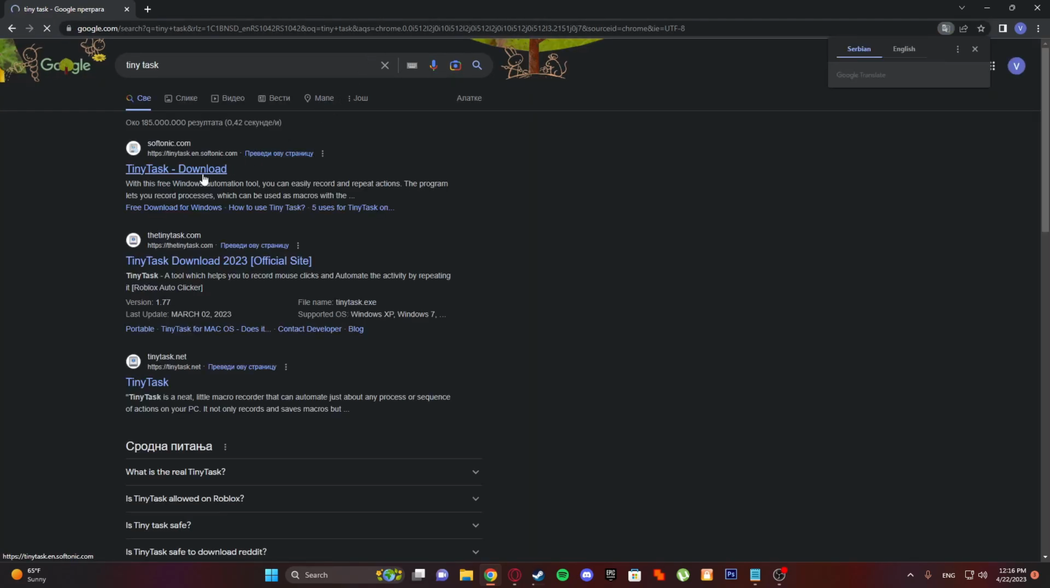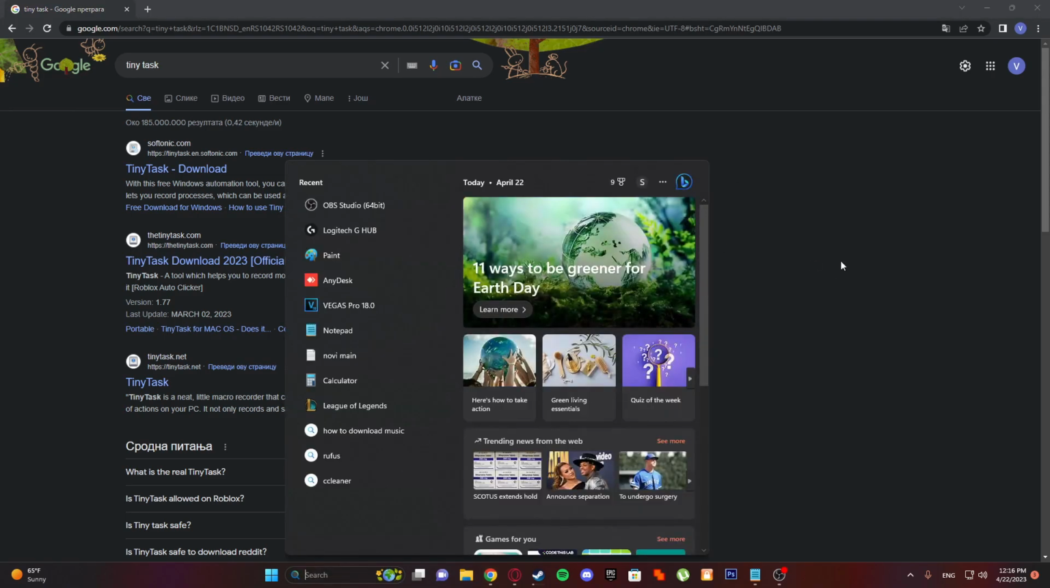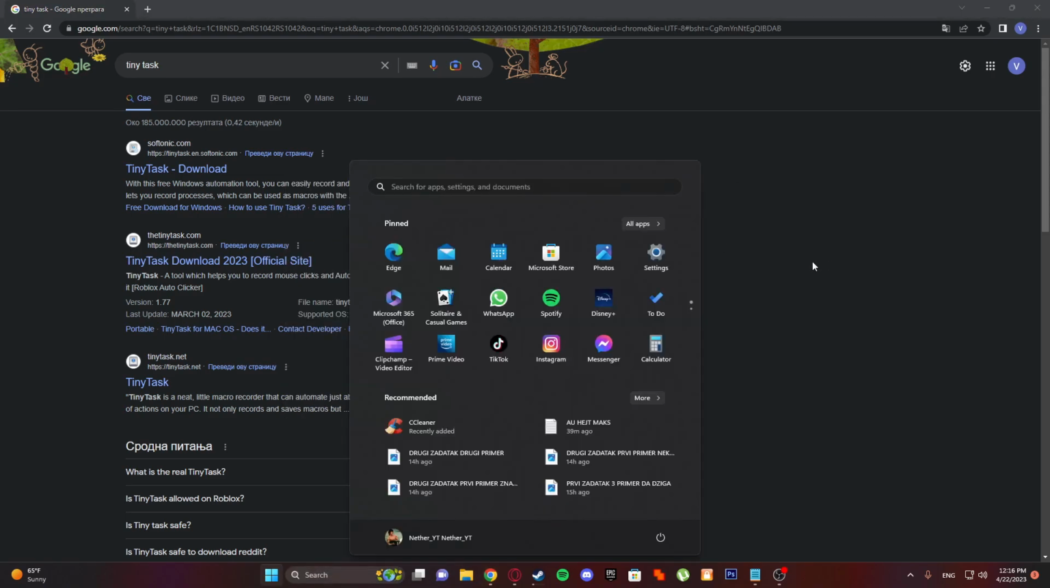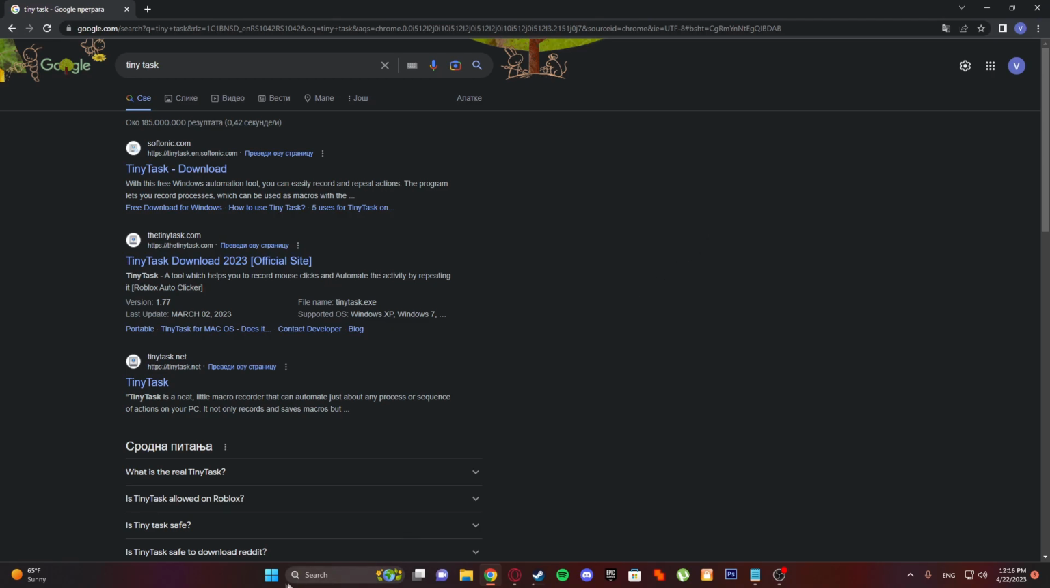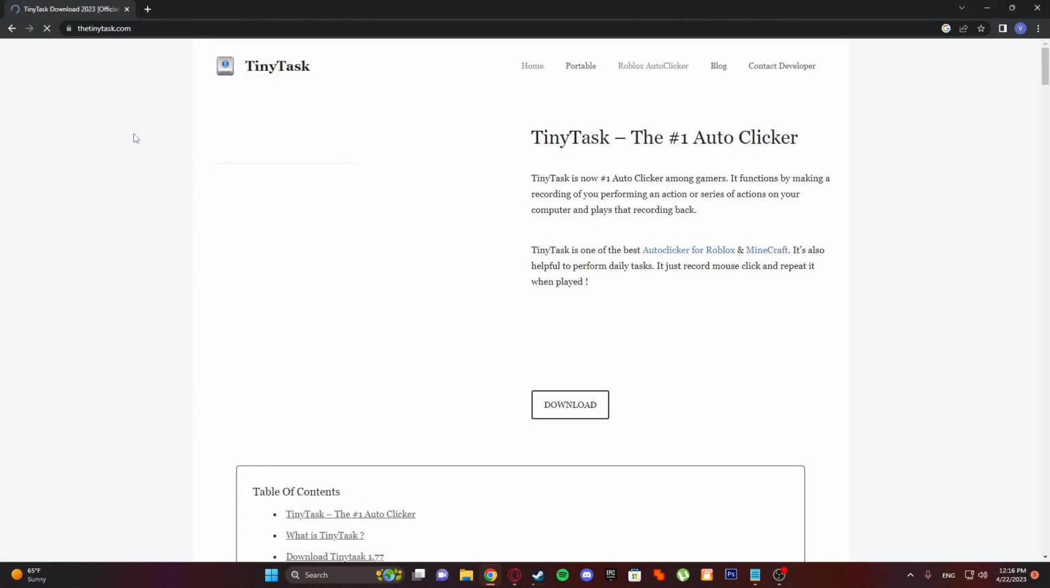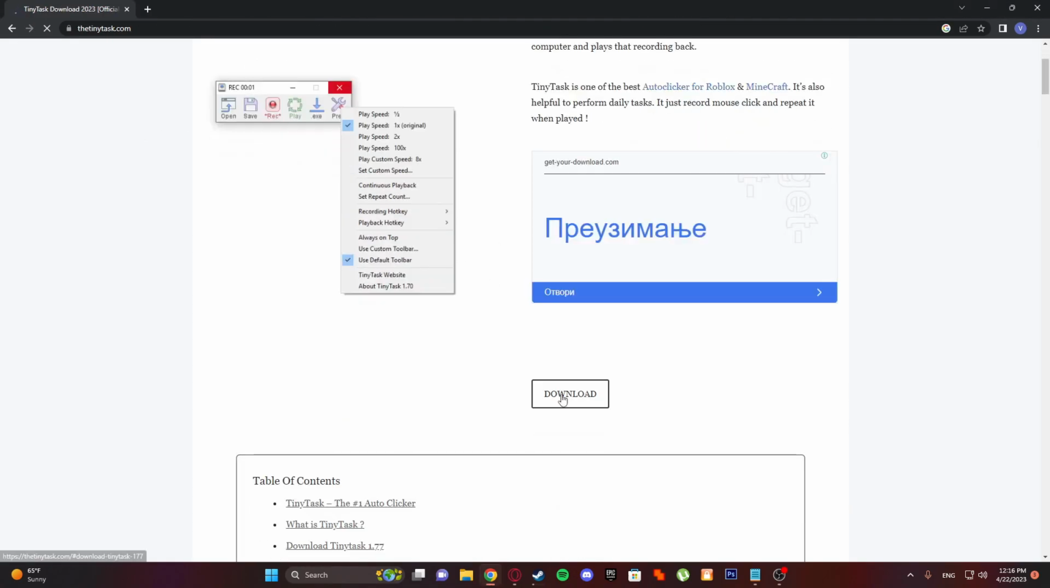So what is TinyTask? In short, it does things for you. If you need a simple task, like clicking to do some stuff, or to repeat something, like you want to go into some game and program it to press enter, that is how you do it. I'm going to show you first, and then I'm going to explain everything.